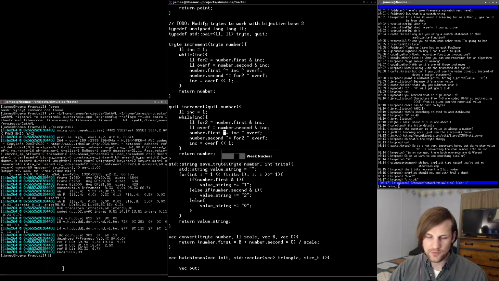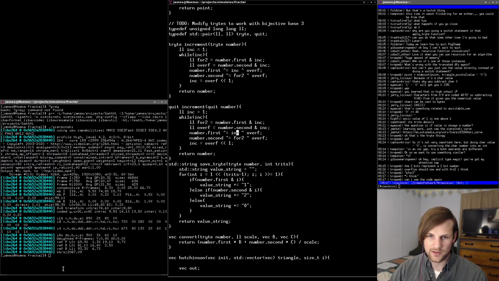Overflow, so you think it should be overflow, wait, this? Yep, that's the code right here. Yeah, I'll let you look at it while we're trying to figure it out.